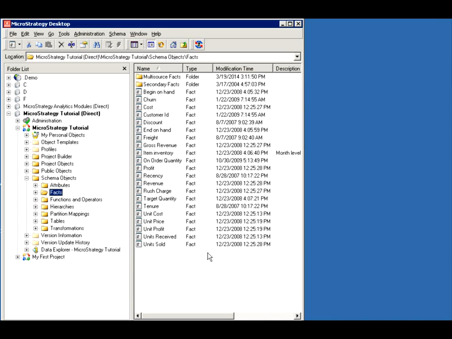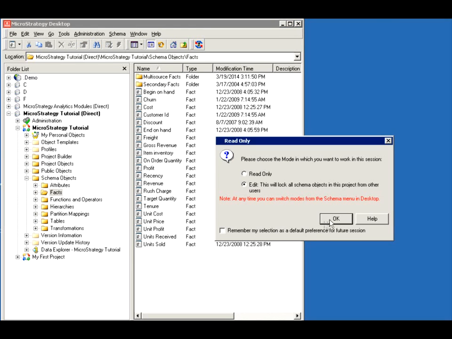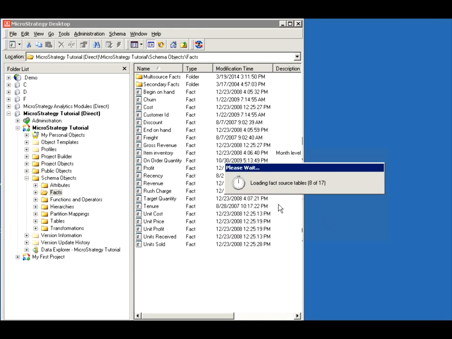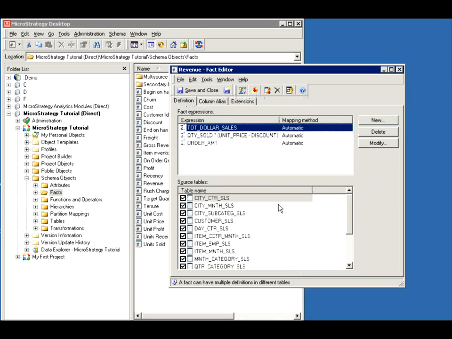Well, facts are the building blocks or the basic units for a metric. So a metric is an operation on a fact, such as the typical one or the default, which is the sum of a column. For instance, let's take a look at revenue in the MicroStrategy Tutorial. So what do you typically see? You will see a few columns that map to a few tables.